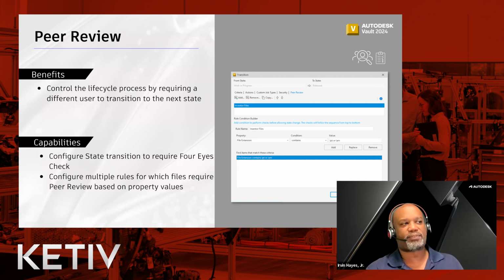And what we're looking at is Inventor files. We call this particular peer review for Inventor files. And we're only going to look at extensions with IPT and IAM in them. And of course, you can add more criteria. This builder is pretty similar to any other rule builder that we have, such as category assignments. As an example, you can create the rules as you see fit, because you may have a lifecycle definition that's used by multiple file formats. Some of those file formats you want to go through the peer review, others you do not. So it must match the criteria that you've put into the rule builder before we request a peer review.